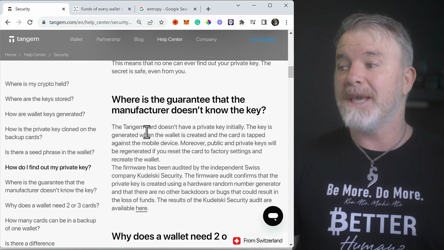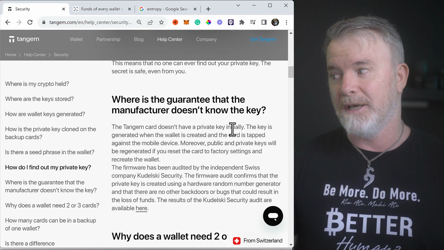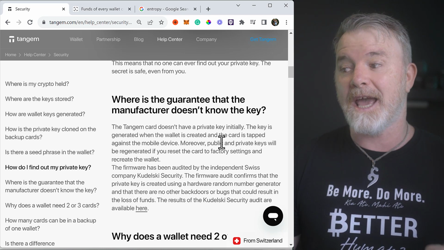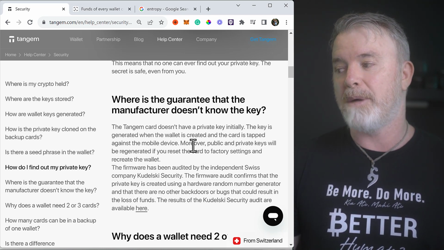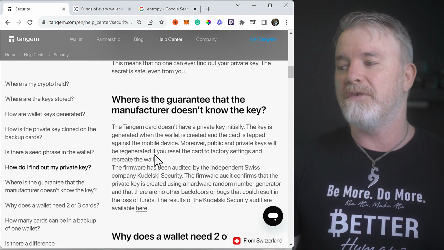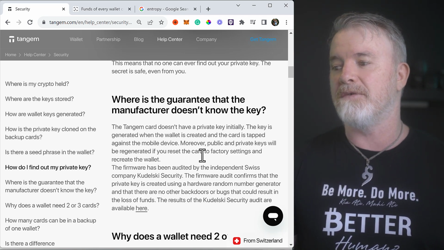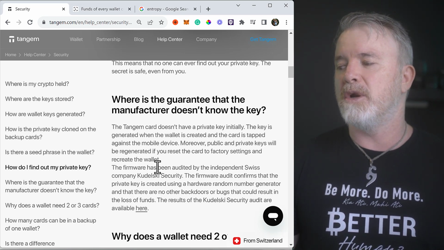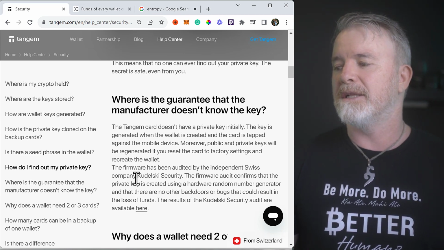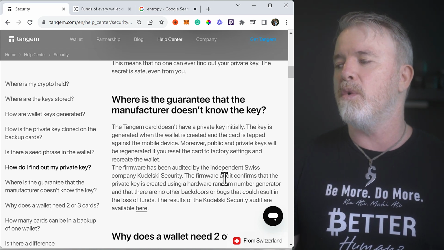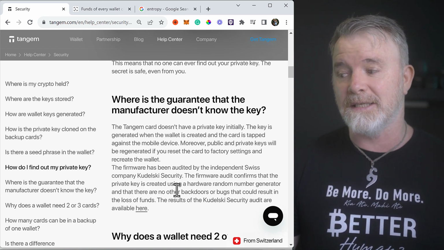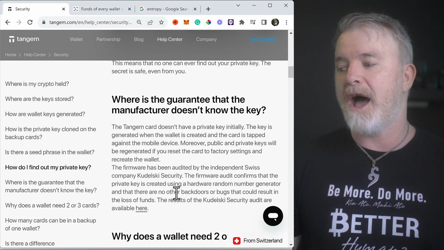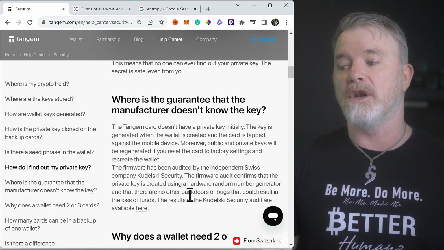All right. The Tangem card doesn't have a private key initially. The key is generated when the wallet is created and the card is tapped against the mobile device. Moreover, public and private keys will be regenerated if you reset the card to factory settings and recreate the wallet, which is what I'm going to show you in this video also. The firmware has been audited by the independent Swiss company Kudelski Security. The firmware audit confirms that the private key is created using a hardware random number generator, which is what I talked about, and that there are no other backdoors or bugs that could result in the loss of funds.